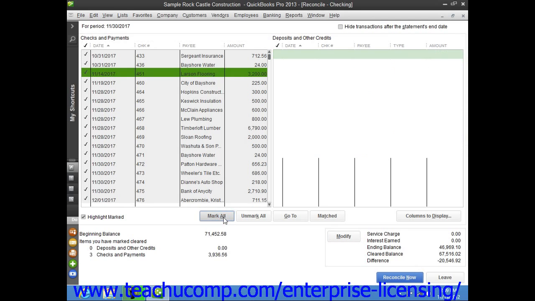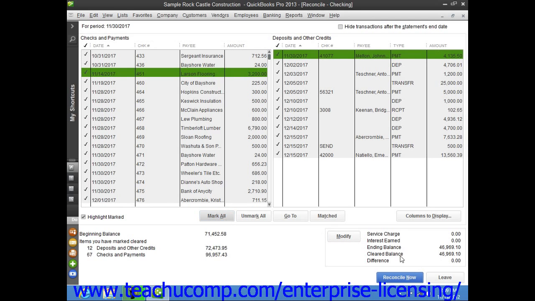Now, if you try to reconcile the account and the difference amount shown is not zero, you may have to enter an adjustment transaction that modifies the QuickBooks account balance so that it will agree with the bank statement. You will still have to account for the difference later, though. So a better idea is to instead try and find the discrepancy between the check register and the banking statement and then correct it.